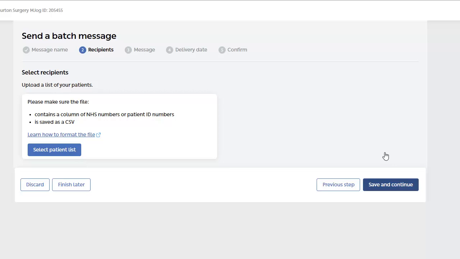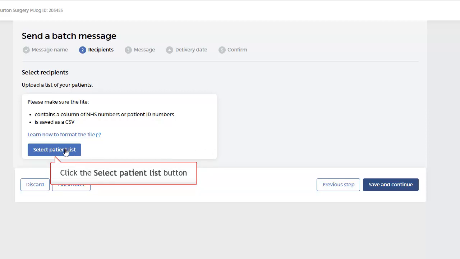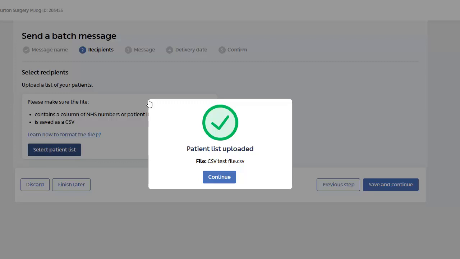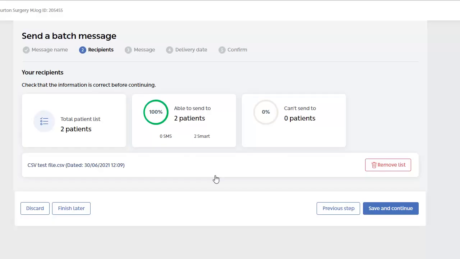The next step allows you to add your patients to the campaign. Click on Select Patient List. Navigate to the CSV file you have exported from your clinical system and double-click it. Once the patient list has uploaded, click Continue and then click Save and Continue.